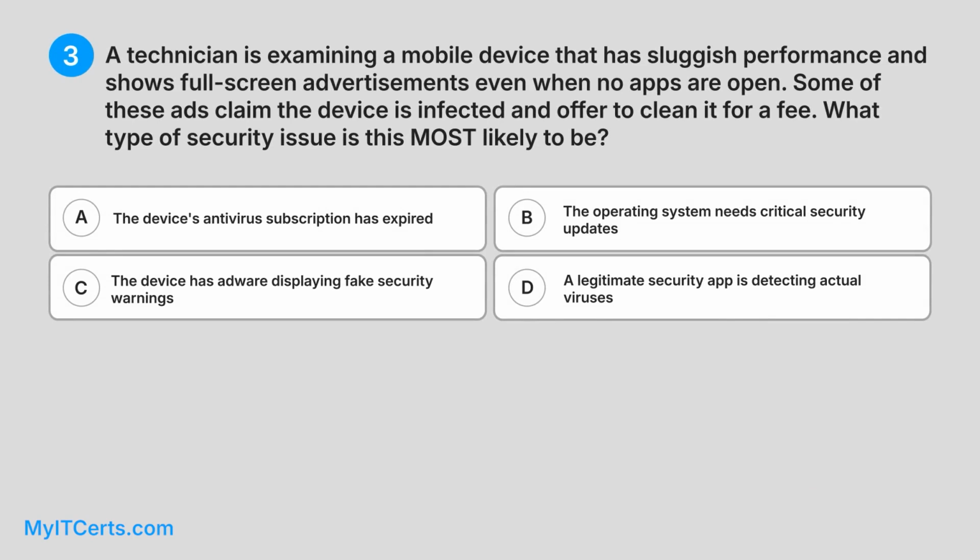3. A technician is examining a mobile device that has sluggish performance and shows full-screen advertisements even when no apps are open. Some of these ads claim the device is infected and offer to clean it for a fee. What type of security issue is this most likely to be?